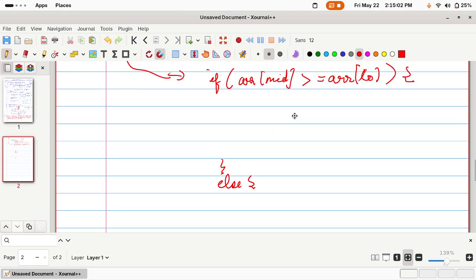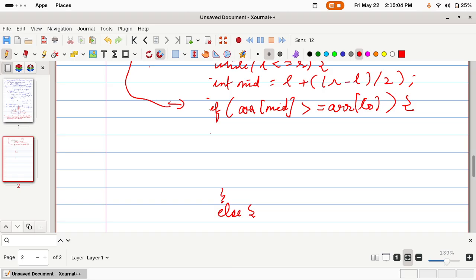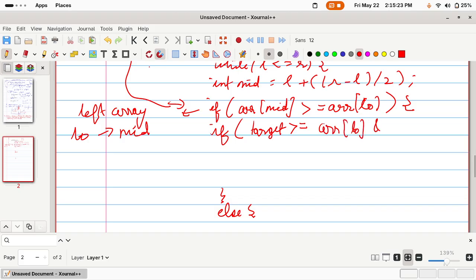If I know my left array is sorted, I can check if my element is present in the sorted array or not, right? If array mid is greater than or equal to array low, my left array is sorted, that means from low to mid it's sorted. First check if the element is present at the midpoint or not. If ARR of mid is equal to target, then we can directly return the midpoint, right?